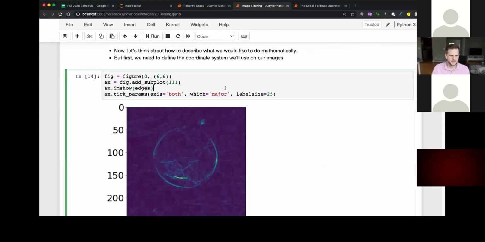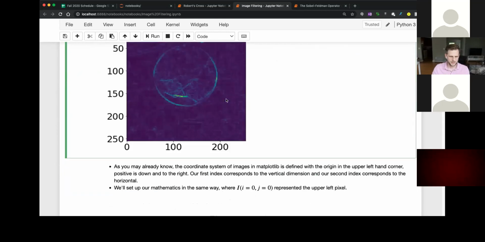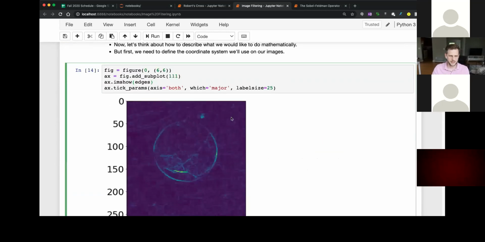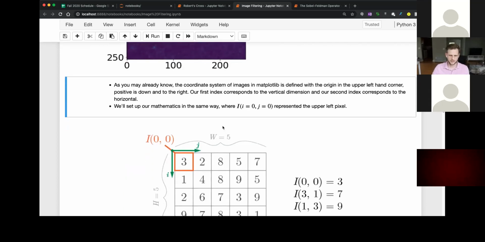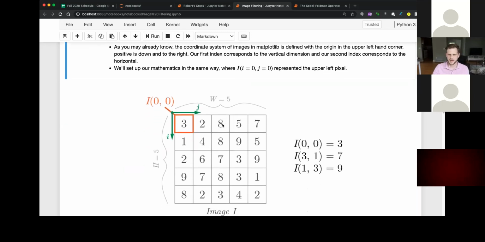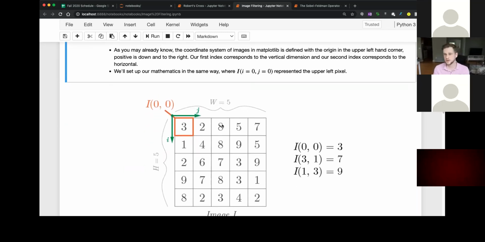So let's get into a little more rigor here, because we're going to get into a little bit more math. We talked about some basic math, which was how to figure out the size of my output image. Now let's get into a more mathematical description of cross correlation, of filtering. So here's my image again, and I want to make sure we're really clear on the coordinate system. I talked about it a little bit last time, but in this course, we're going to follow the coordinate system that's used by Python and by Matplotlib when it visualizes images.